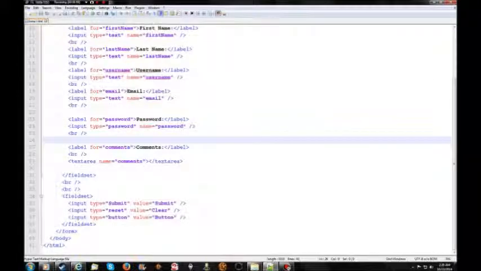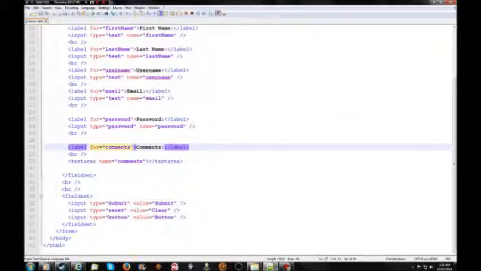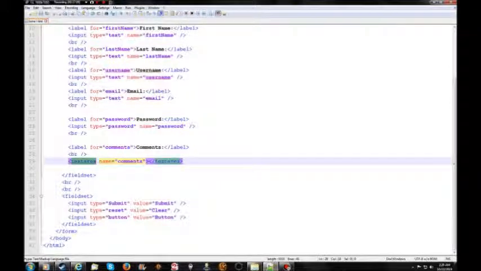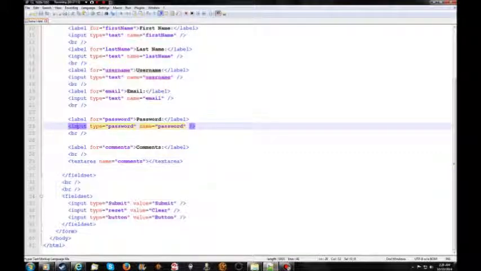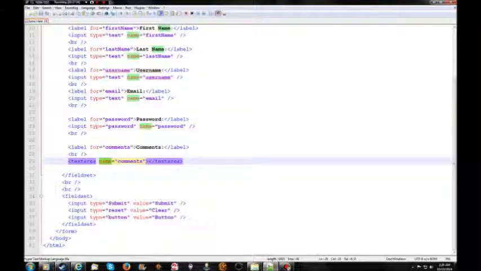Well, it's another new tag. First we've got the label for comments, and then it's a text area tag, opening and closing, which is different from these input tags. All these input tags are self-closing, as you may have noticed. All of them are. And the text area takes in a name attribute, and I've named it comments.